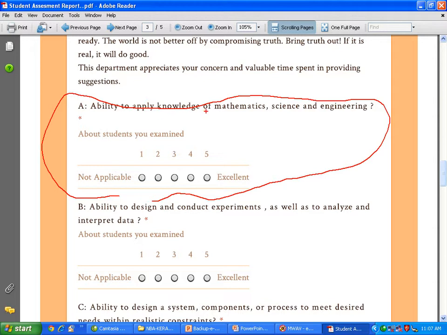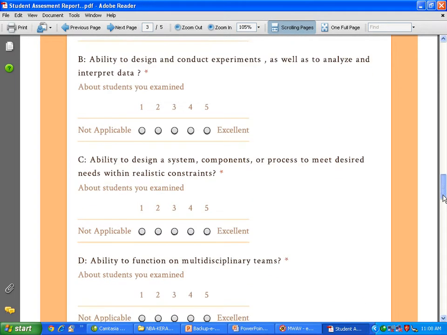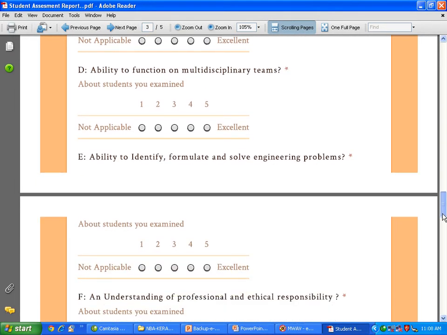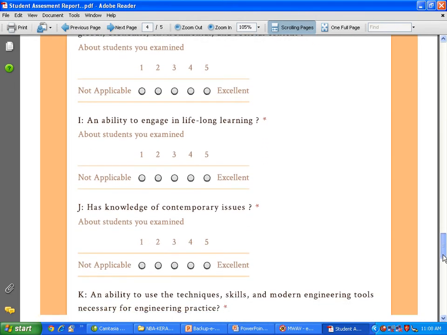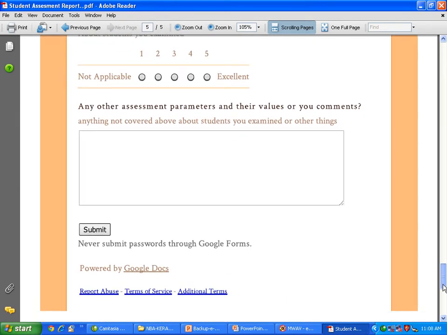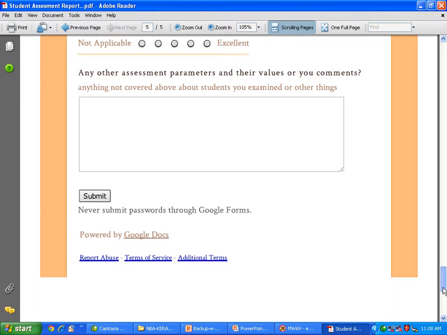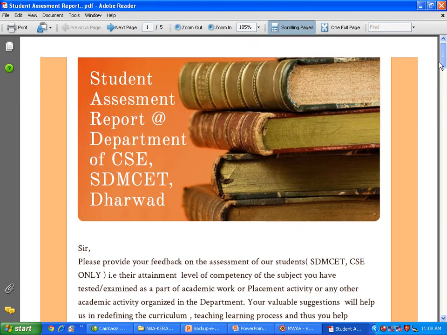Ability to apply knowledge of mathematics, science and engineering. About the students you examined, levels are 1 to 5. 1 is not applicable, 5 is excellent. So like this, all the POs are written here. Whoever it is, maybe company people who come for the placement, or any external people, anybody external to that particular course, we submit this and ask them to evaluate, so that the results are available in an Excel sheet and we get a beautiful summary of all these things. So use of Google Docs helps you in doing all these things.